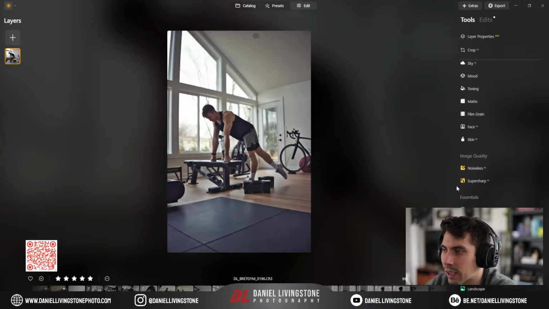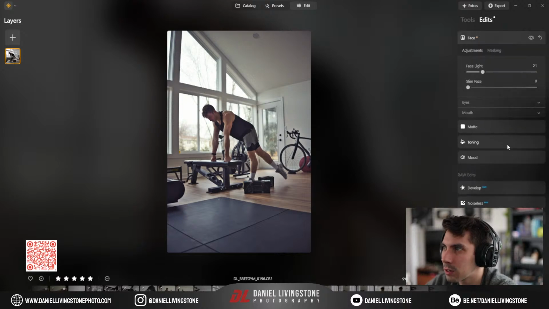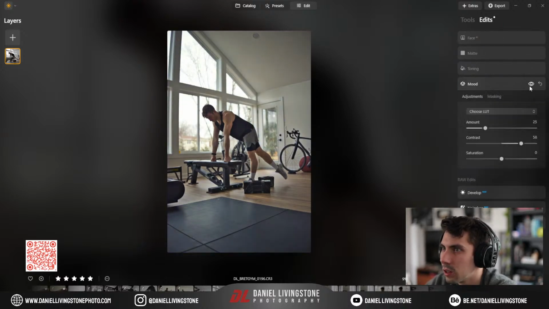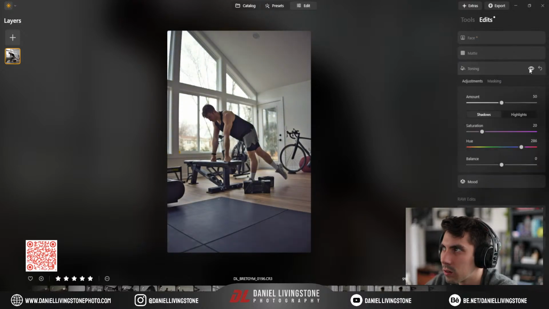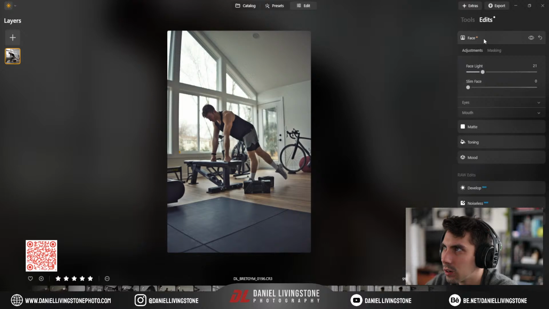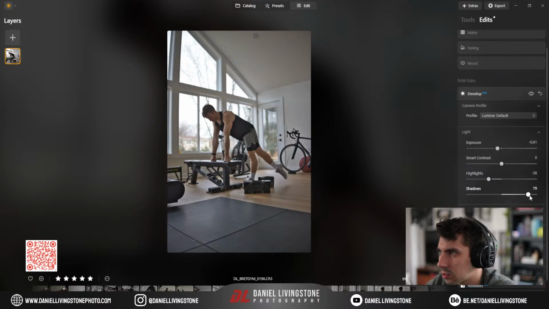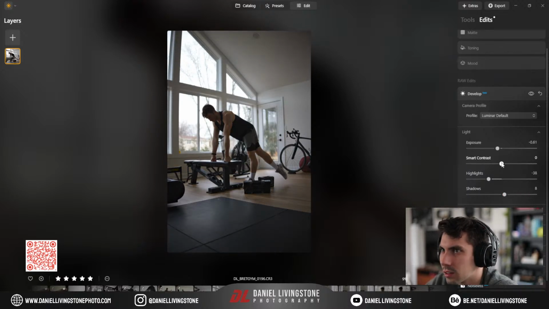There's a little bit of haloing, which I suspect might be coming from... We don't even have an enhance AI. What is this coming from? It would be nice to turn this down a little bit. Is it the shadow lift I did?